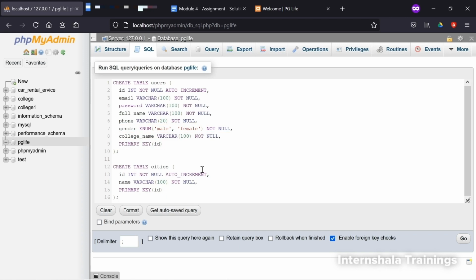Next, we need to create the cities table. Here, if you notice, I have not executed the previous SQL query. First, I will enter all the SQL queries and will execute them at once. So, let me first enter the SQL query. This is a fairly simple one. The ID attribute is set to auto increment. Then we have the name attribute with varchar 100. And lastly, the ID attribute is assigned as the primary key of this table.